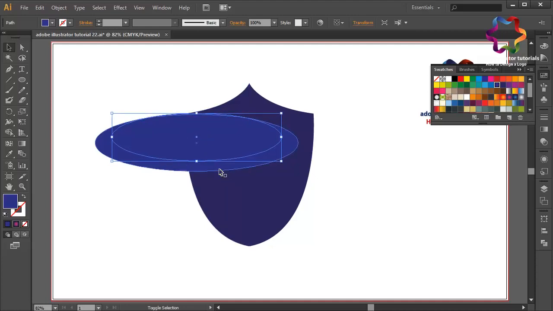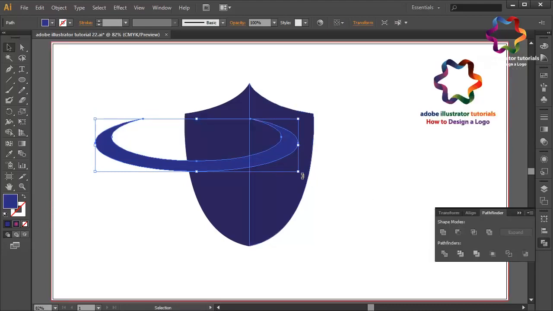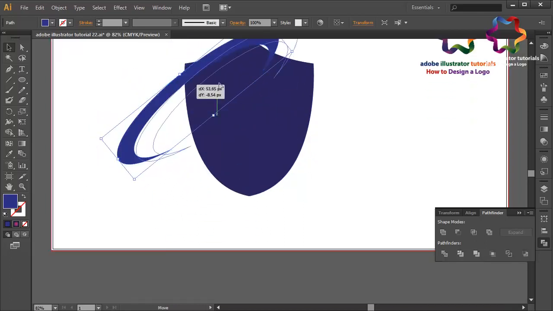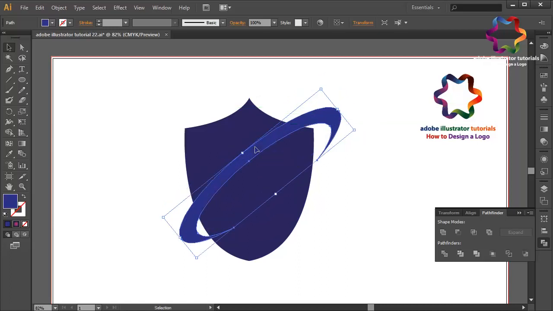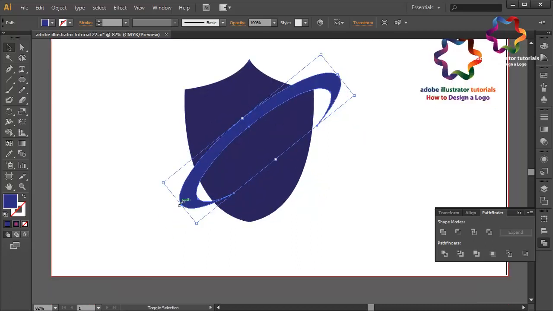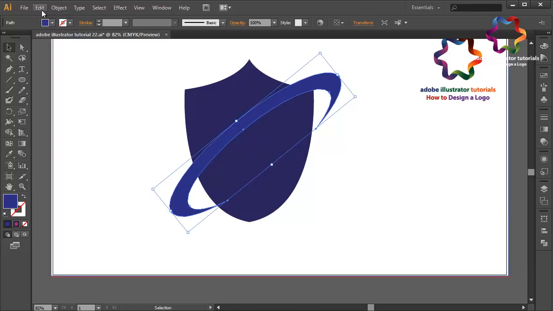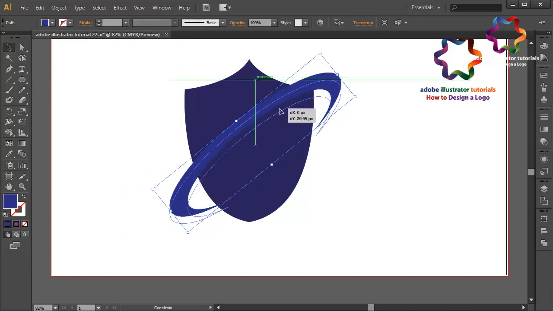Okay, like this. And select this object and go to Pathfinder and click minus front, and change the rotation of this object like this. Okay, and put it over here. Okay, over here. Maybe a little bit down. Okay, like that. And change this object a little bit bigger. Maybe like this. Okay, and duplicate this object. Go to edit, select copy, edit, paste in front, and put it a little bit down. Maybe over here.